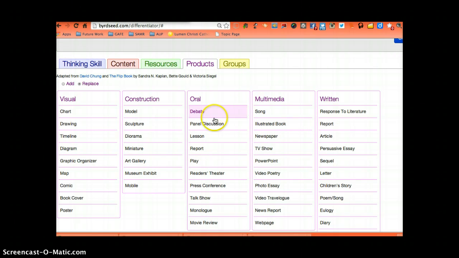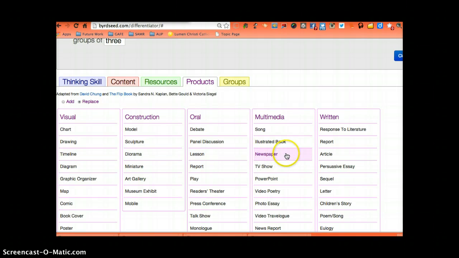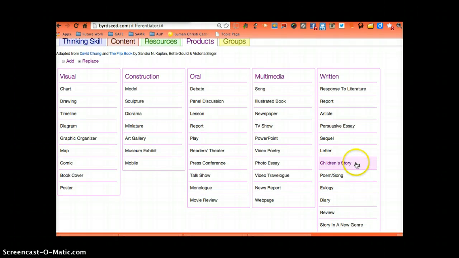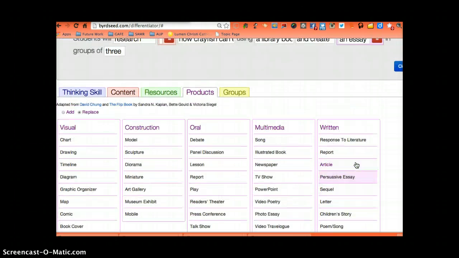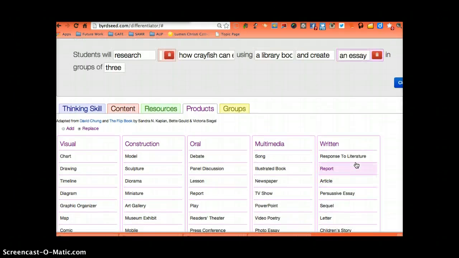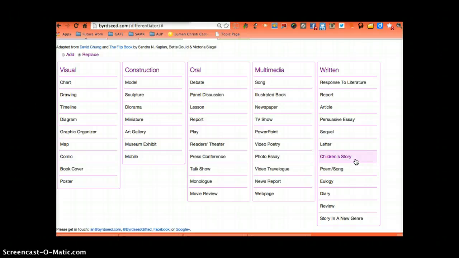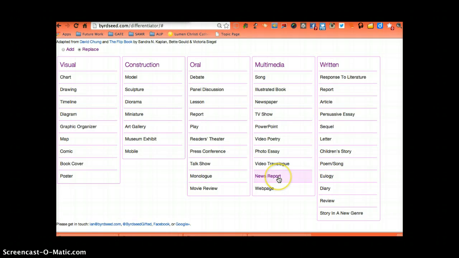All right, so I'm a third grader. Do I want to do a sculpture? Maybe not. Do I want to do an art gallery? Maybe not. Do I want to do a play? It could be a newspaper article, a song, a letter, a children's story. I could write a story about my crayfish. I could be Charlie the crayfish, and here I'm going to report all my research that I've learned about him. A news report. I could do a news reporter or photo essay.